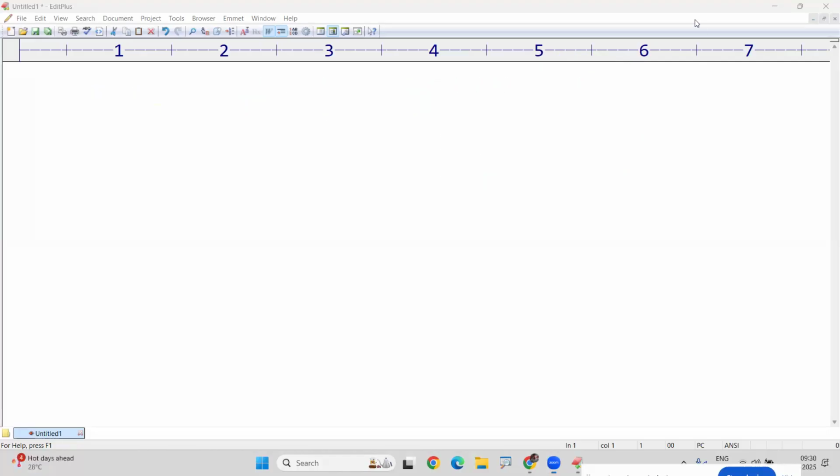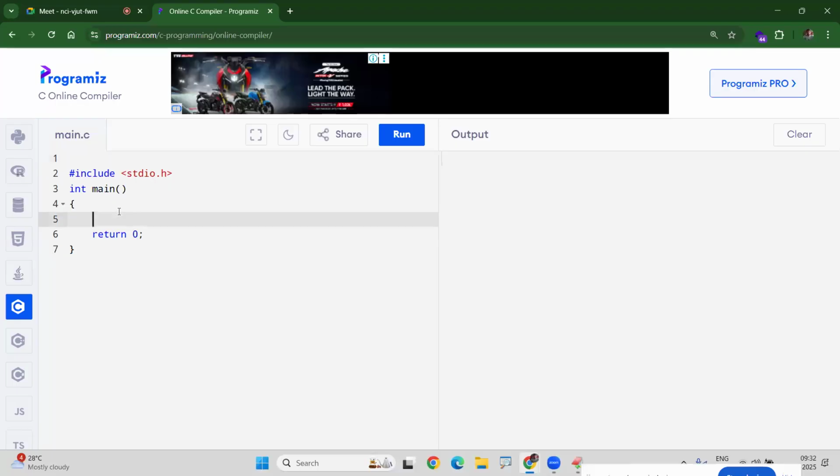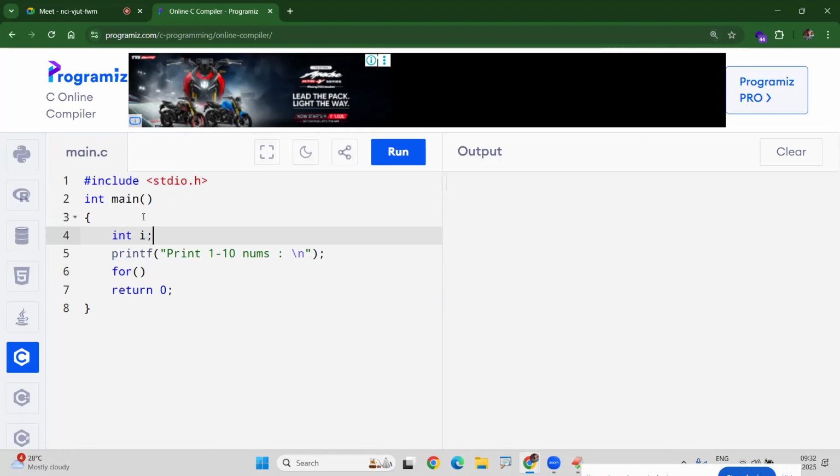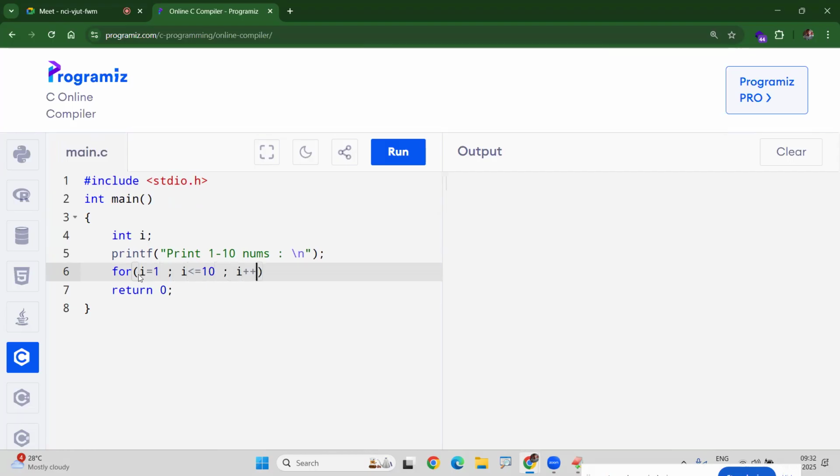10, 10 decreasing. Okay. Just one sec. The first one, I just want to print 1 to 10 numbers. Print 1 to 10 numbers. Loop repeating. For, we already discussed that variables declaration on the top. I equals to 1. I less than or equals to 10. I plus plus.